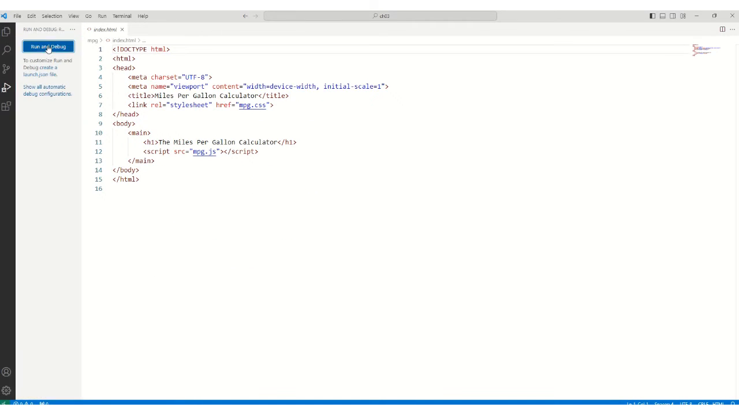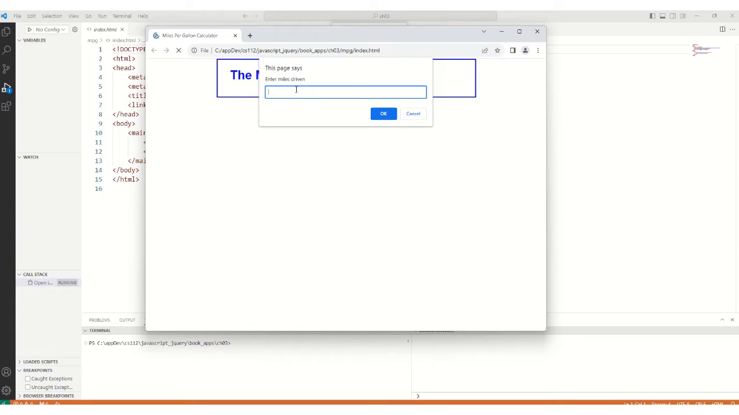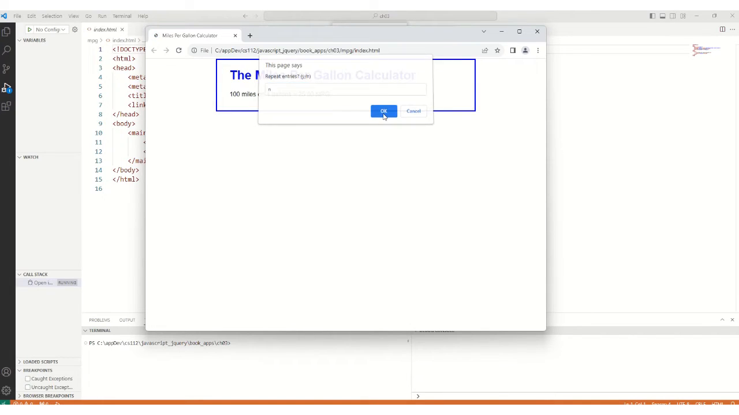If we just run the code, the web app, the prompt appears. Let's enter miles driven 100, and then gallons of gas, let us say 4, and then we get the repeat entries prompt. Let's say no, we are not trying to repeat any entries, we are just displaying one result. So you see here 25.00, two zeros, so that means 2 decimal points.